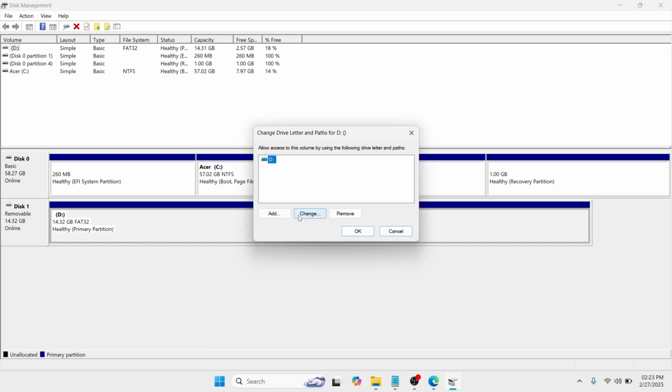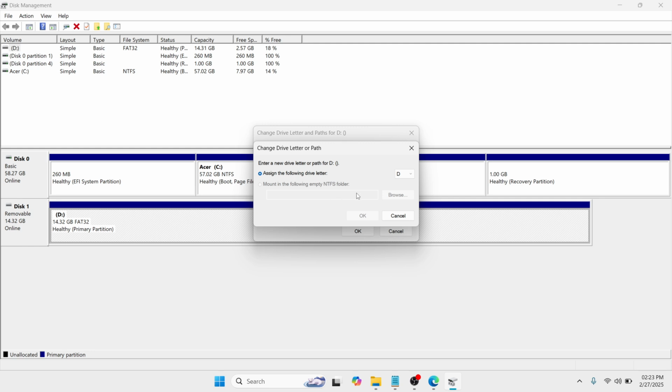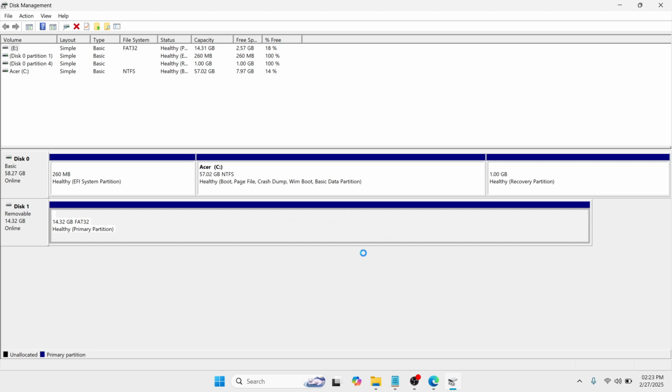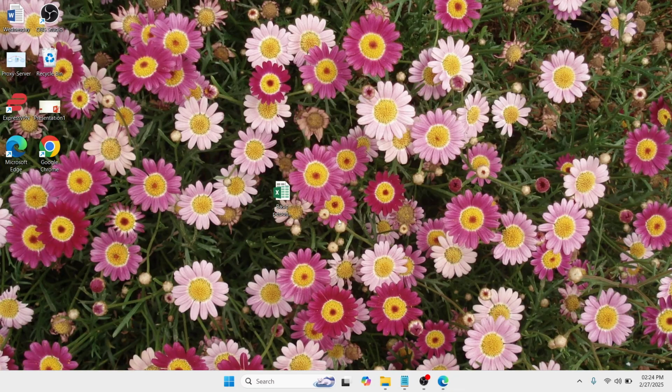Click on Change next to Add, click on it, and there you can see a down arrow, click on it and select the drive letter that you want to set it with and click on OK. Click on yes to confirm your action. Once done, just simply close this window and there you have it, you have just successfully fixed your problem.